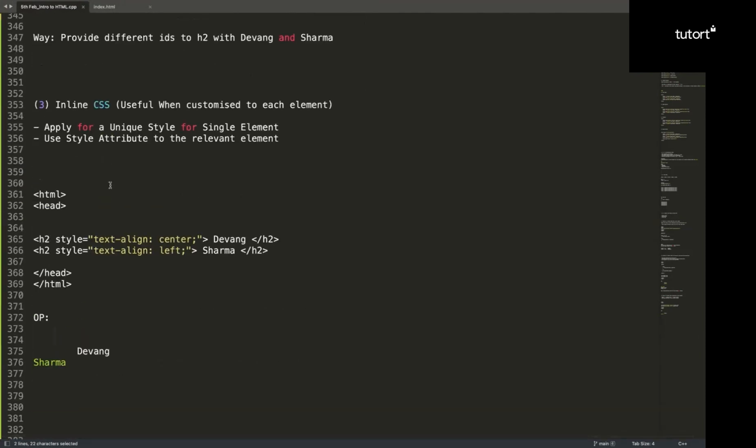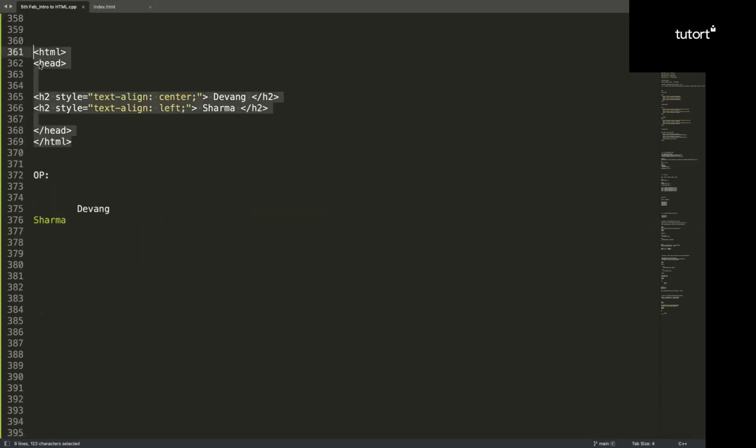Then I move to the third one, which is inline CSS. So what is inline CSS? Inline CSS is useful when it is customized to each element. So you apply a unique style for a single element using the style attribute on the relevant element. So as you can see, this is my HTML page.